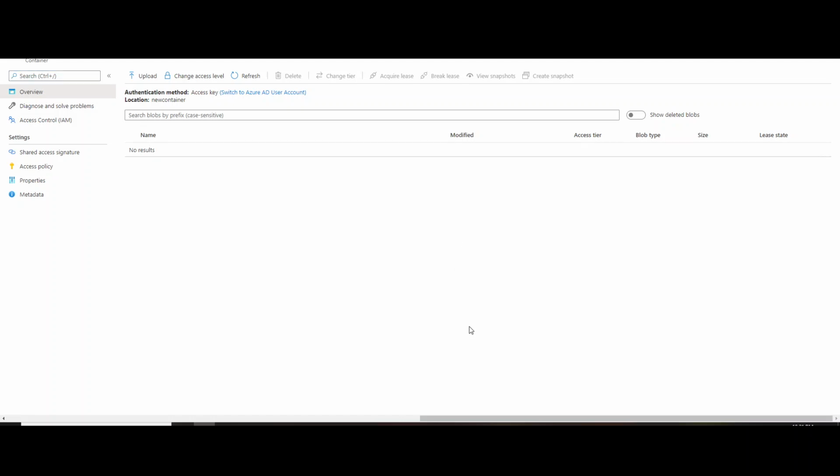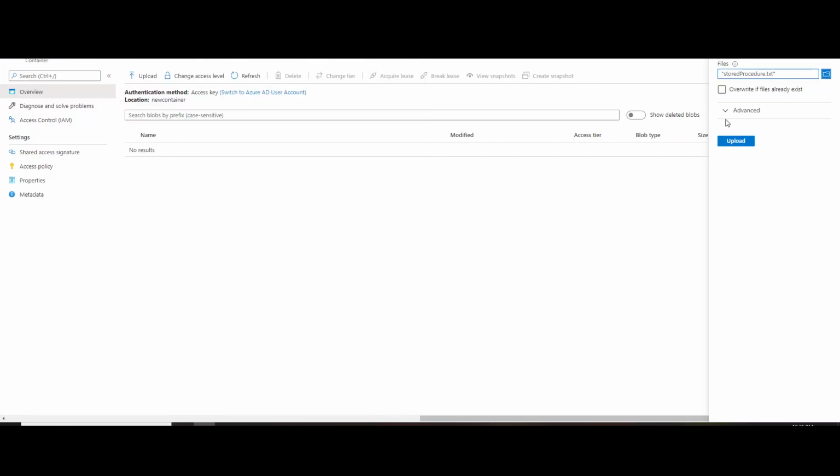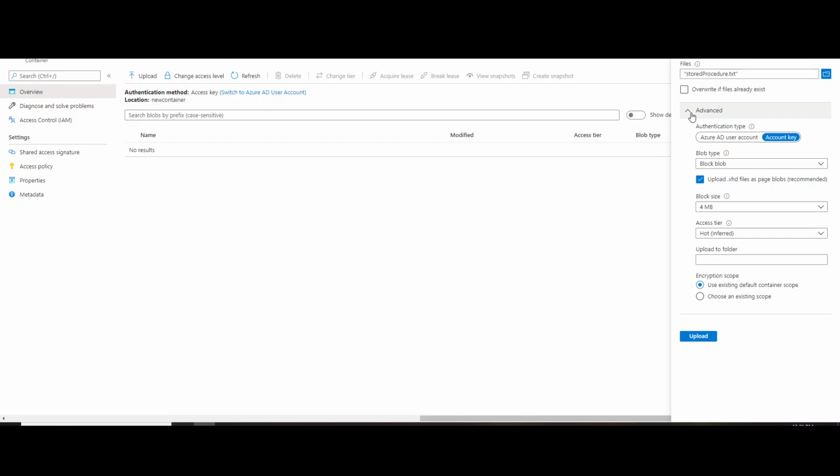So guys, now let's try to upload something here. So I'll go and click on upload here. Let's browse something and I'll try to add a file. So I'll try to add a txt file. You can add any file you want, and if you go and click on advanced properties here.